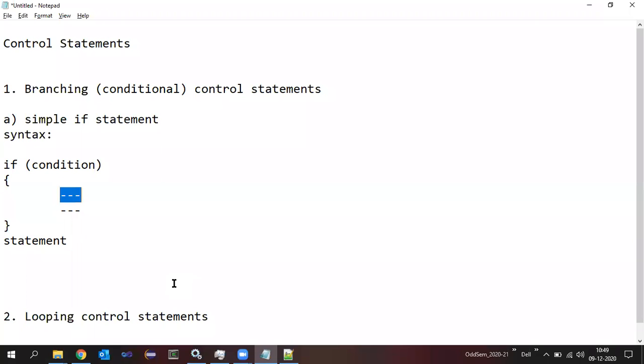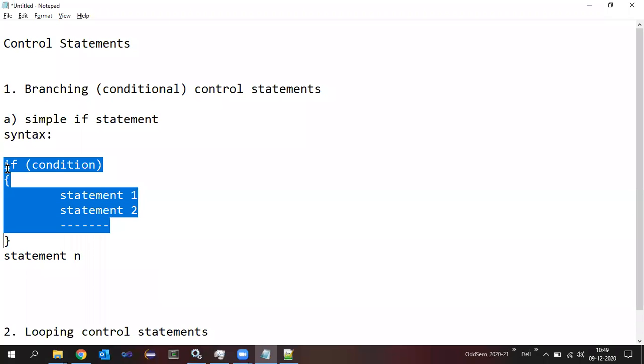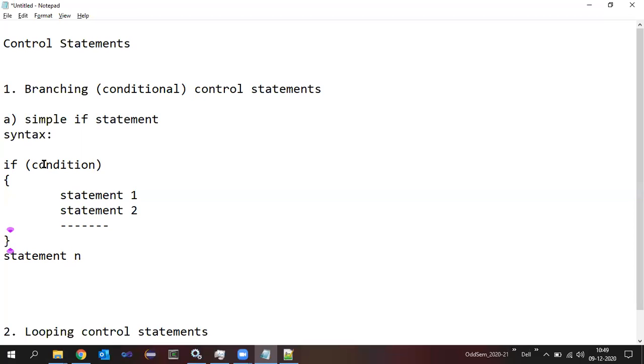Statement 1, statement 2, like that, multiple statements are there, and then at the end, I have written statement N. This is the syntax. Syntax means the rules of writing the simple if statement, which is part of the branching control statement.